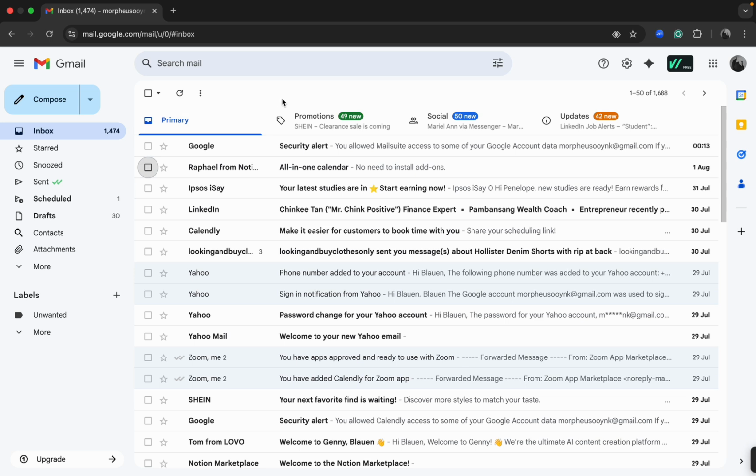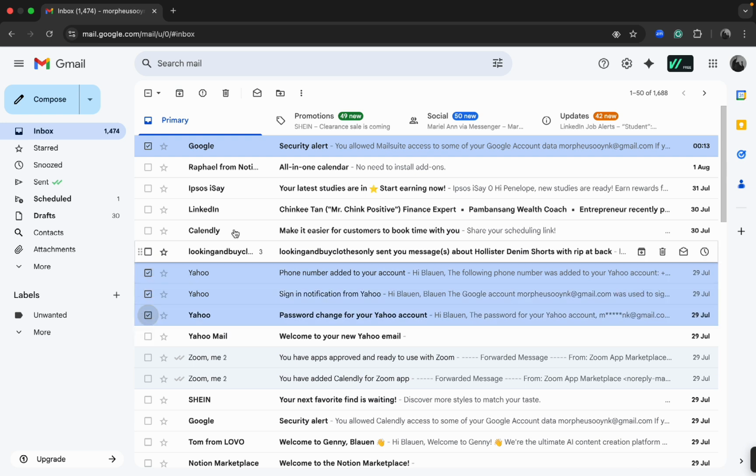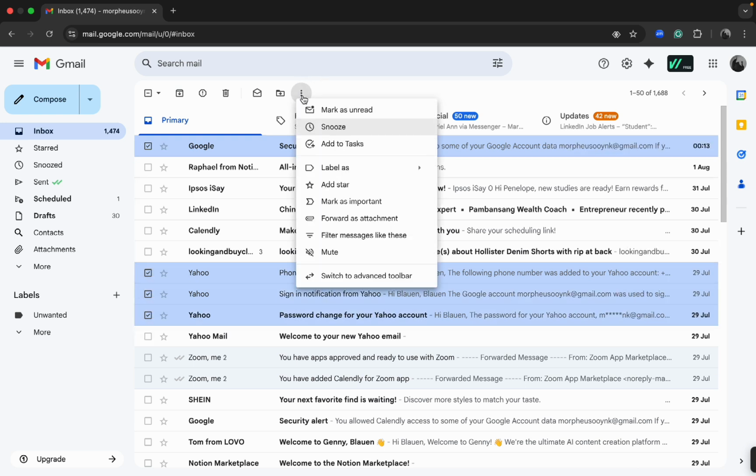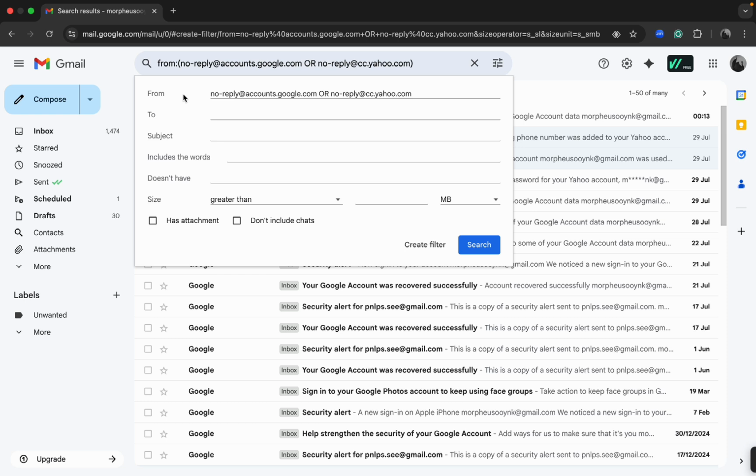So let's say that I want to filter my emails from Google and Yahoo, and then each of the options will come up here at the top, so just click on it and then click on filter messages like this, and then you will see here at the from the email addresses of the emails that you selected are already here.